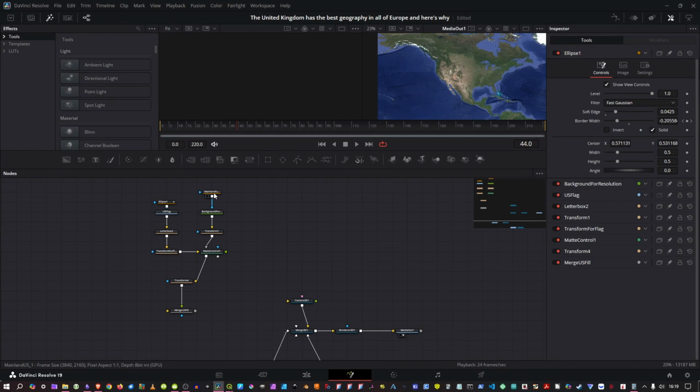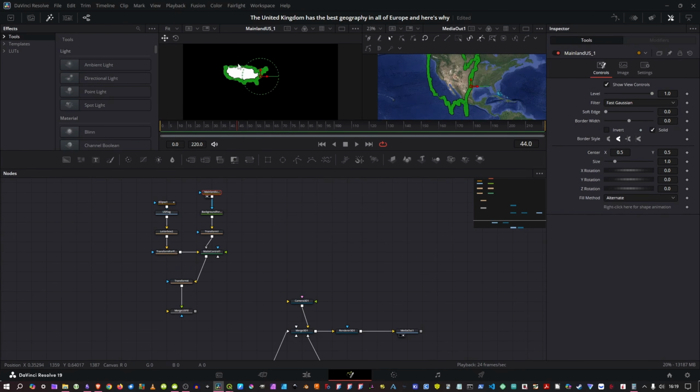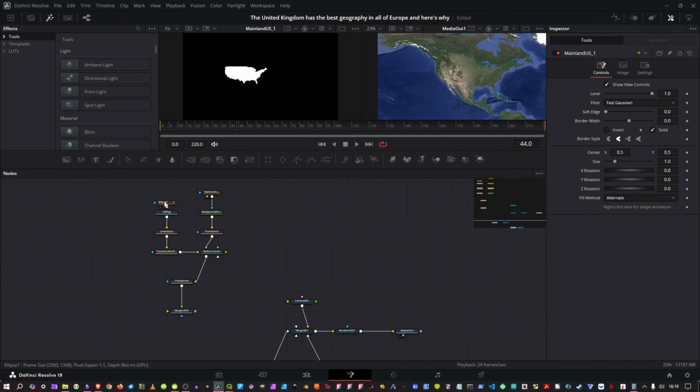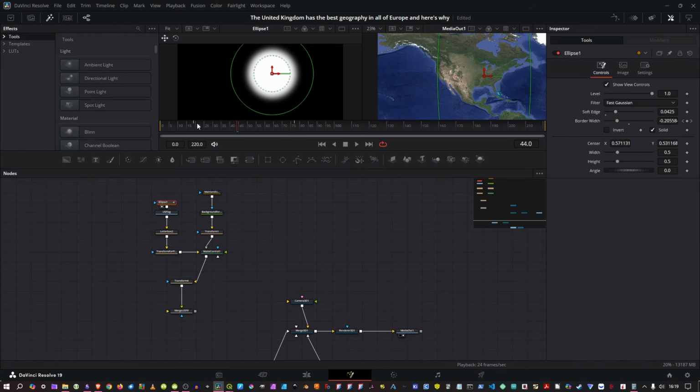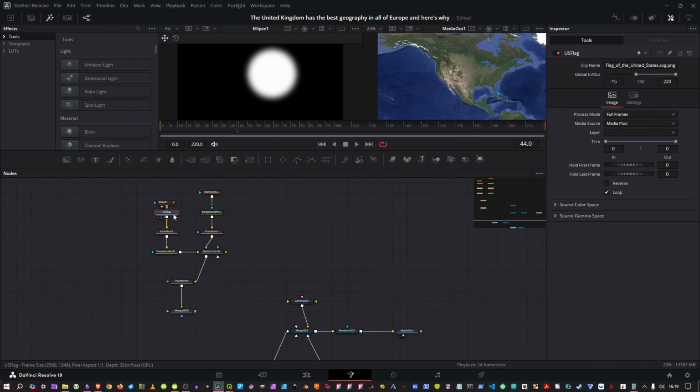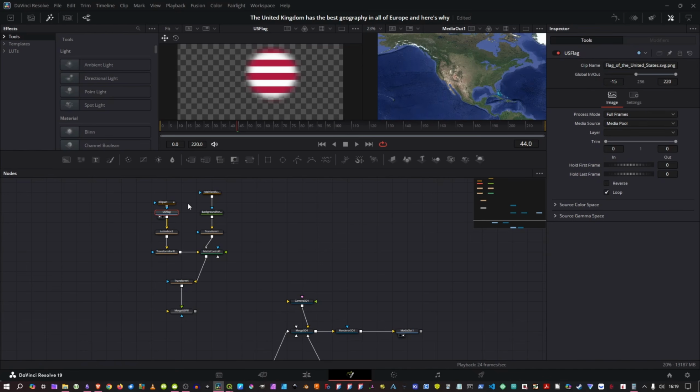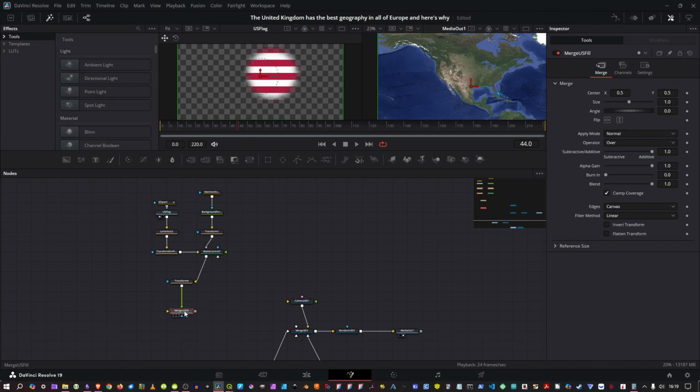Basically, how it works is you have your SVG for the country. You have an ellipse, which is keyframed. You don't have to do this. You can delete it if you want. Then you have the US flag, which is masked. But again, you can replace this with whatever flag you want or any image you want. And then you have this merge here.